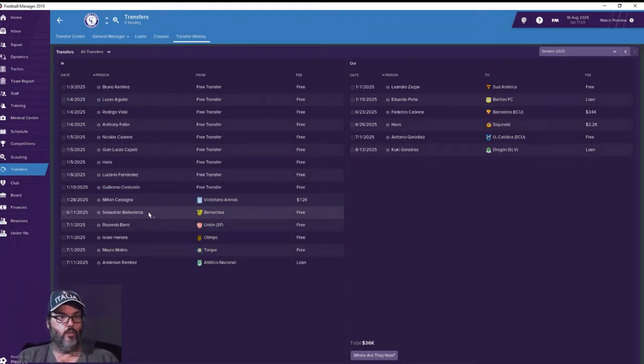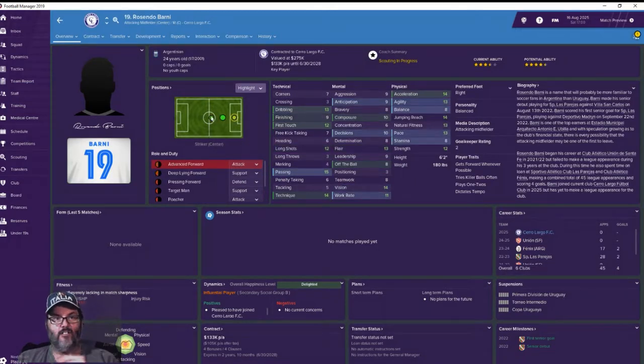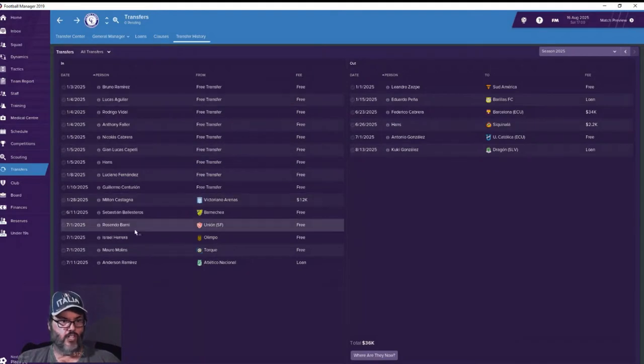Last time I think you had seen Ballesteros come on. He had made his debut, a little less than impressive, but I still think he's going to be pretty good. Then we brought in three guys on a free. So we have Rosendo Barney from Union SF. He is a striker midfielder. He's got really good physicals, I like those. Dribbling, first touch, passing, just real solid all around. Finishing is a little lacking. I view him a little bit more in a midfield role, that's what I'm projecting for him.